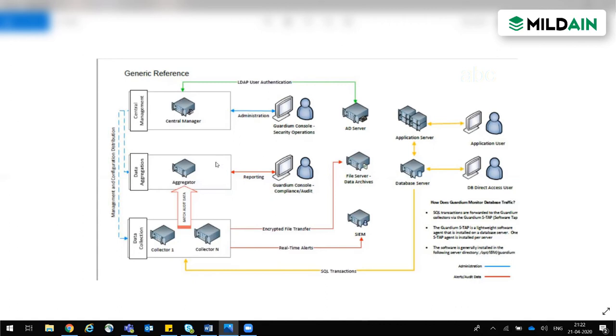Now this is again a Guardian admin. Whatever data is stored in the aggregators, we have customized queries and reports. On the basis of those queries, we generate the reports, and the Guardian admin or the auditor can see all those reports.